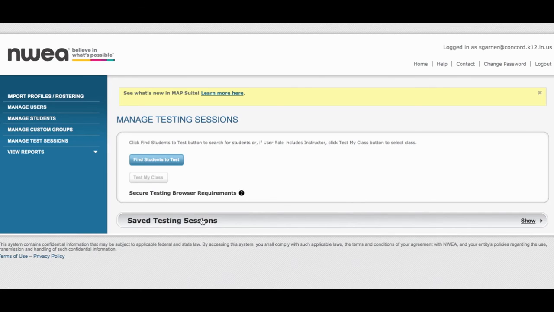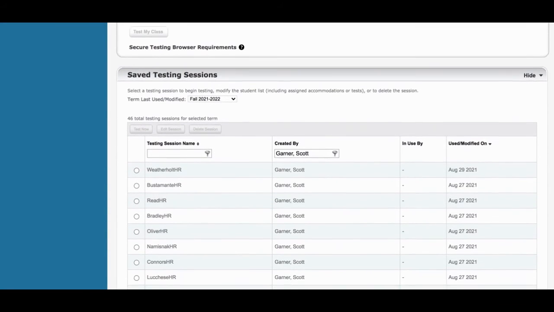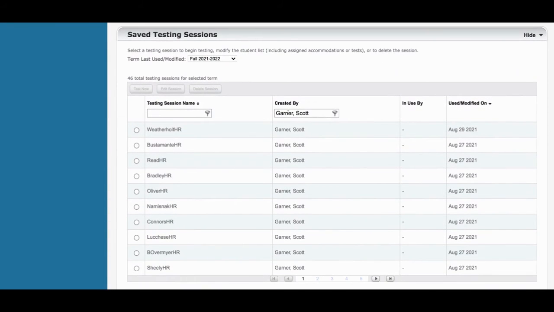So once you get to manage test sessions, go to save test sessions again, and you will plug my name in and pull up all the different homerooms. Let's say you have some students in Reed's homeroom that need accommodations. So you're going to click the button next to Reed, and then you're going to hit Edit Test Session.